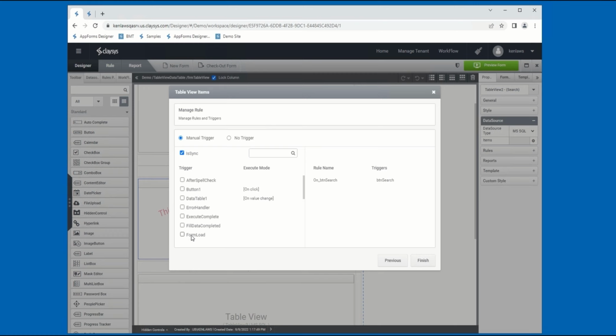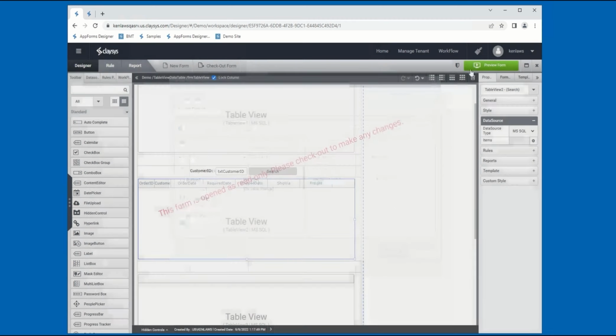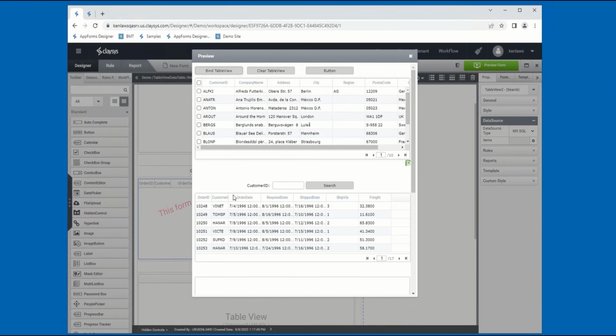I'll check this option to use the form load as my trigger so that the data for the control gets loaded when the form loads. And then I'll click Finish. Now let's preview the form. Notice that we have our data loaded from the orders table. Also note that the column widths for the first two columns are a bit smaller than the other columns, so it's picked up our column settings. And you can page through and see the other data as needed. So that's basically all that's required to configure the table view control to retrieve data from a SQL Server table.